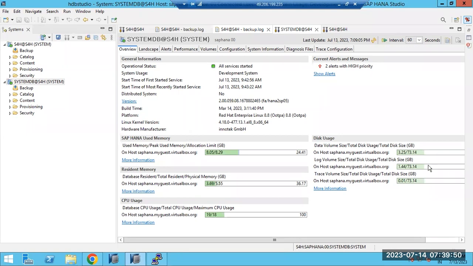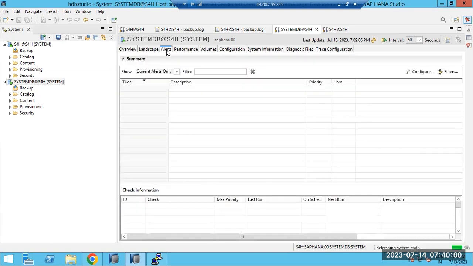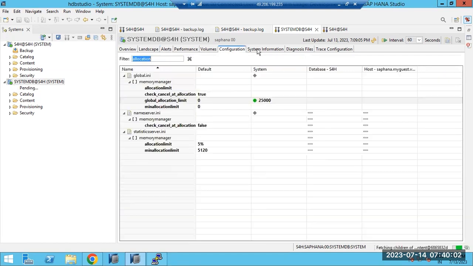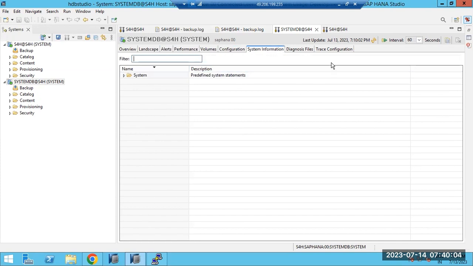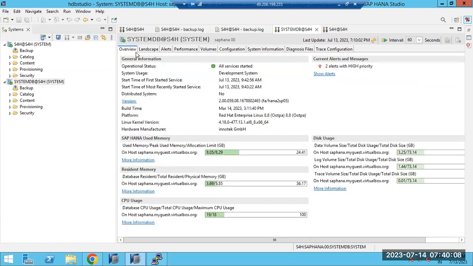Disk usage, we know df -h, we can see this is the data volume disk usage. This is the /hana/log. This is the /hana/trace. This is the disk usage, we can see it here, right? So volumes, usage, everything we can see here. Okay, so this is the disk usage. Okay, this is about HANA memory management.